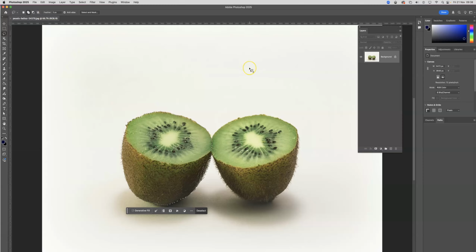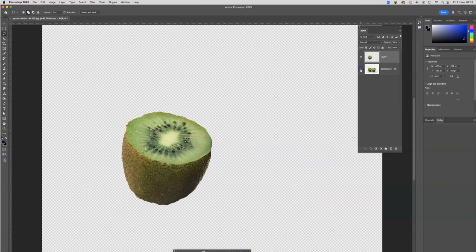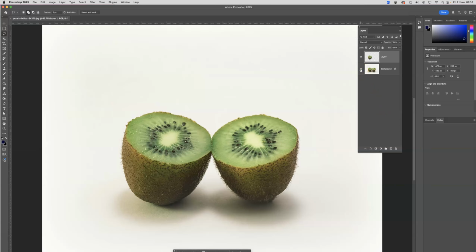So when I'm happy with my selection, sorry, just before I do that, there's no point at this stage changing your feather. Your feather needs to be adjusted at the beginning before you start drawing. So if you change your mind on your feather, it's not going to make a difference at this point. So Control J, come on, there we have it. There's my kiwi on its own.